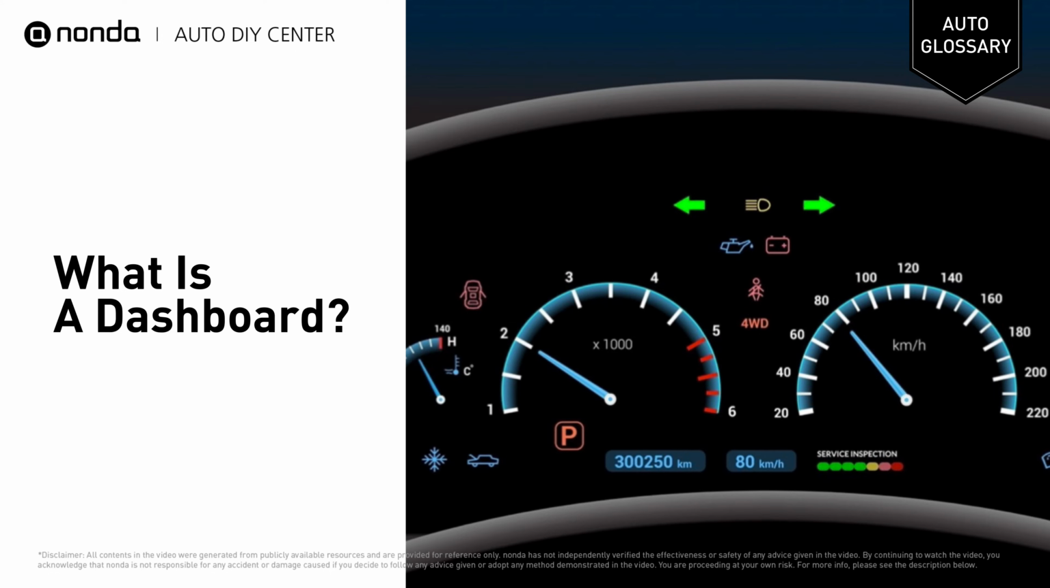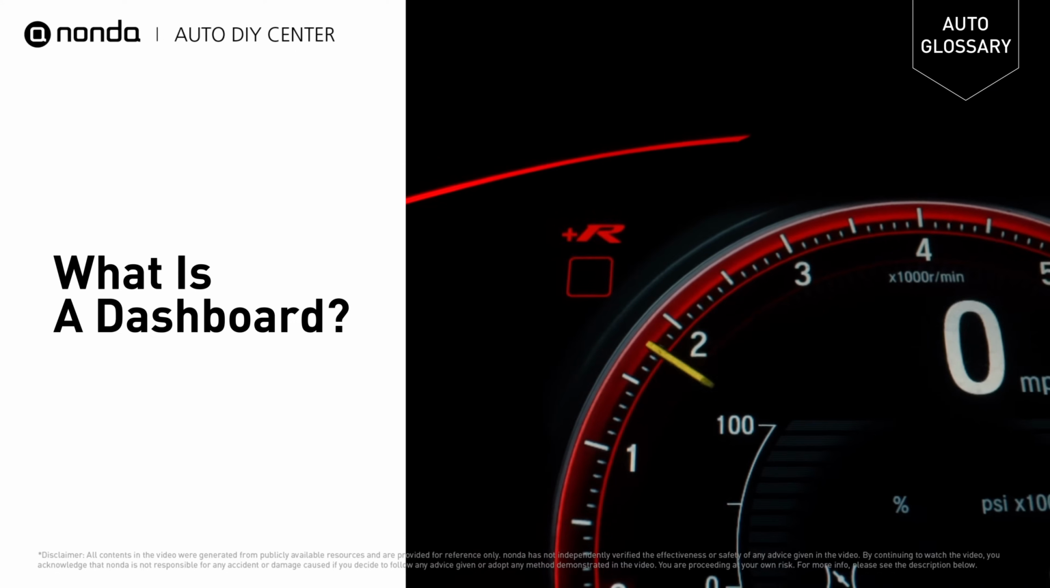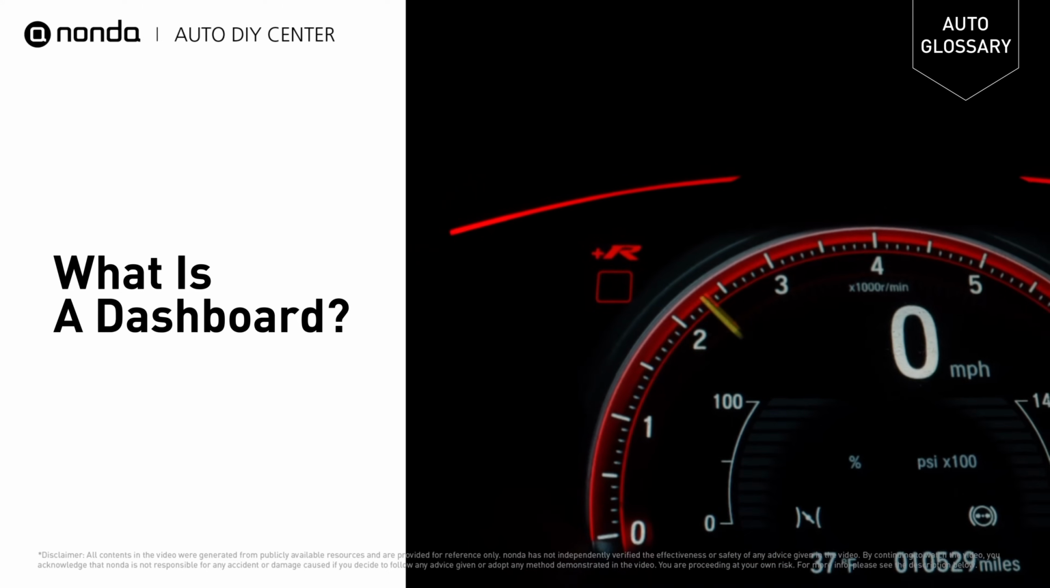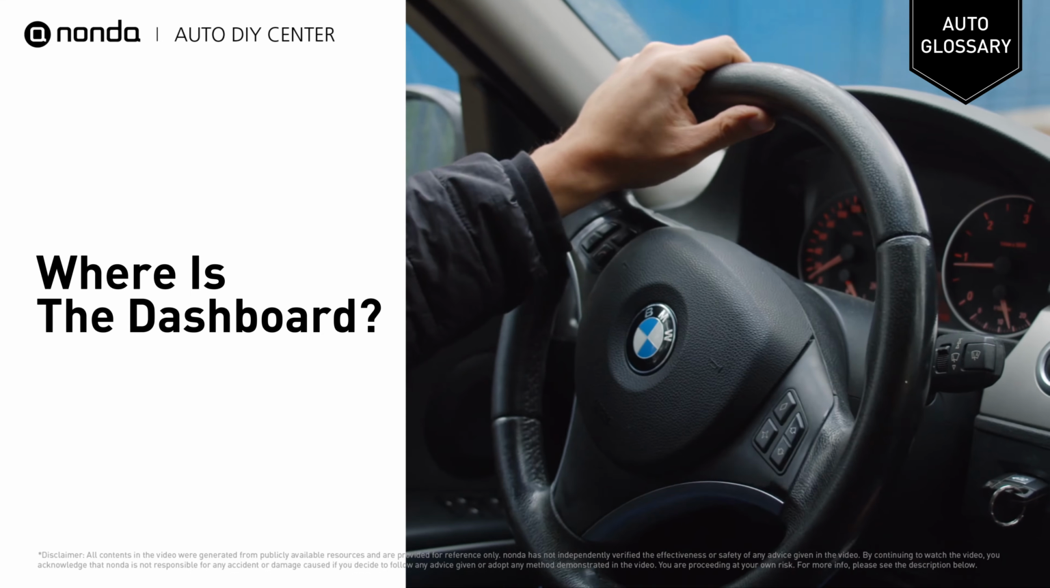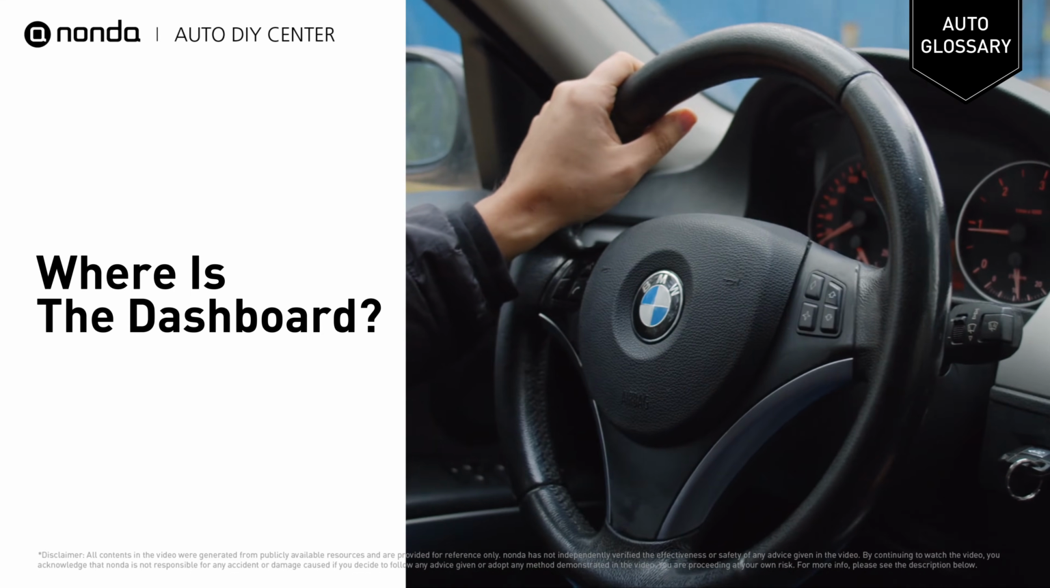The dashboard of a car is also sometimes called a dash, instrument panel, or fascia. It is a control panel that displays instrumentation, dashboard warning lights, and control tools for the operation of the vehicle. It is usually located directly ahead of a vehicle's driver.